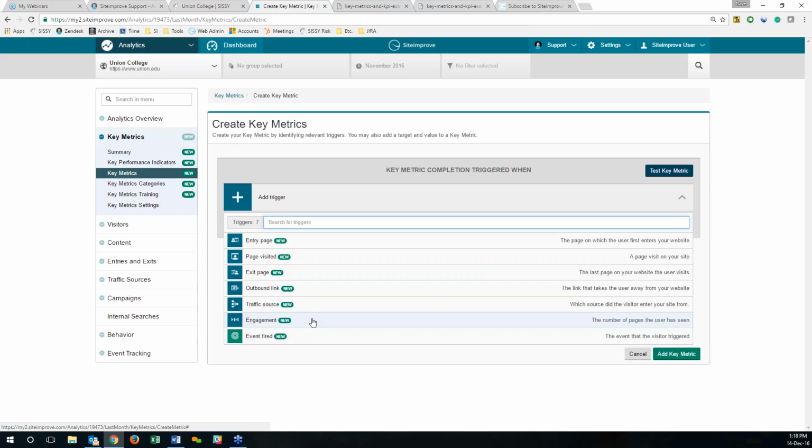You want them to maneuver through the site and look at a few different things, especially if you're a B2C with an e-commerce website where people are looking through your products. You probably want them to look through several things. And you can choose, of course, what number of page views you want to consider engaged. So again, fully customizable to what you want there.